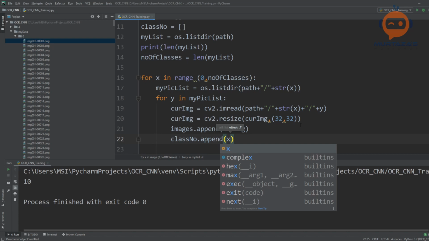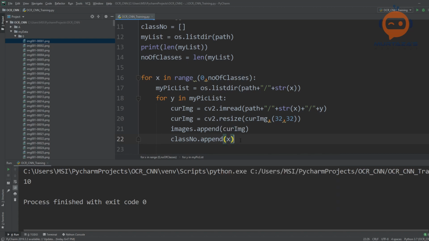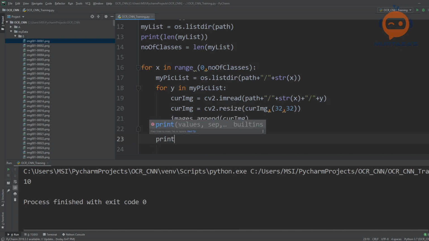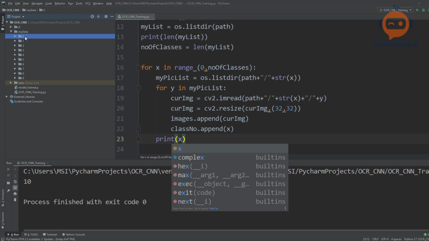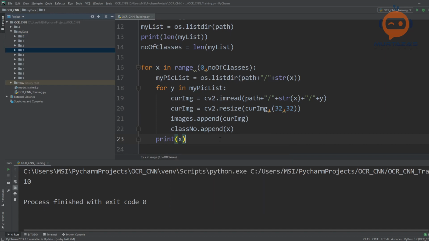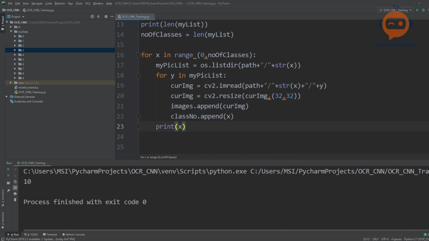So now we will have all the images stored in a list, and we will have a corresponding class list in which all the IDs are stored. So what we can do is print out the x value so that we know which of the class folders we are in, and how many images we have imported. So we have 0, 1, 2, 3. Every time it loops, it adds on to the images, it will give us that value.